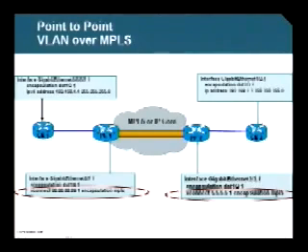Are you guys with me? Is everyone clear on this part before I show the ping and traceroute? Okay.